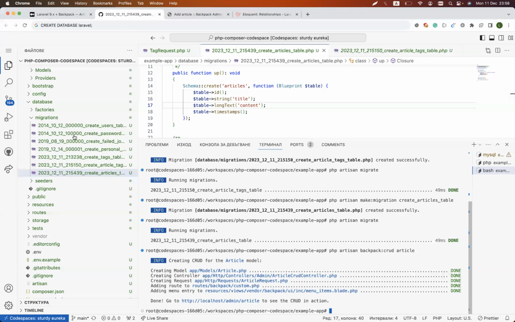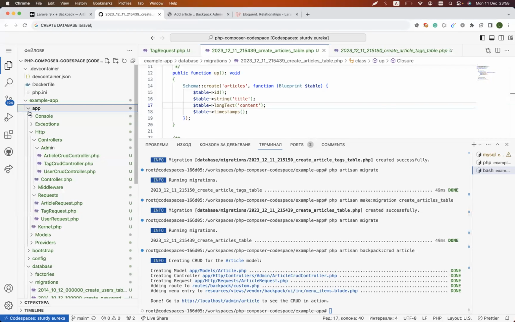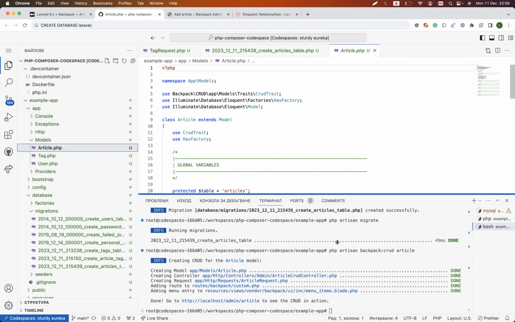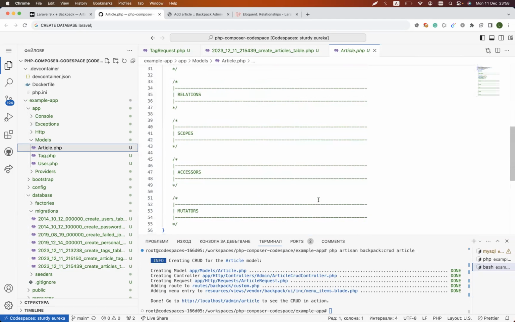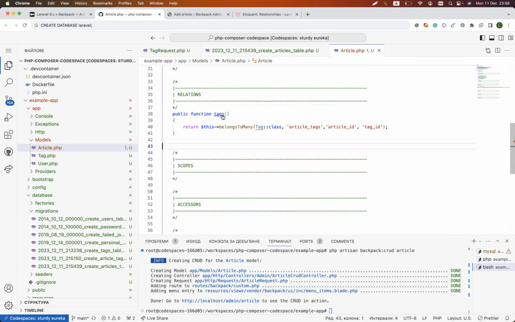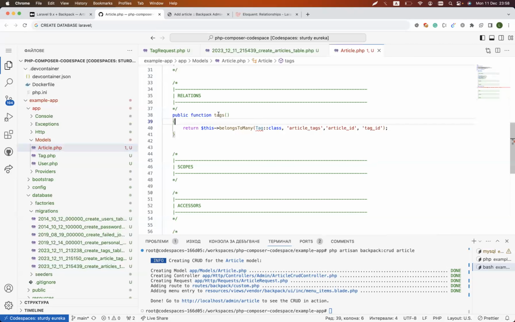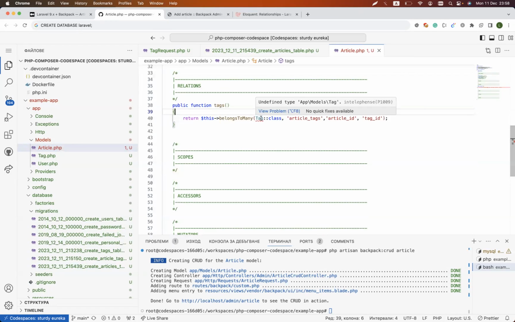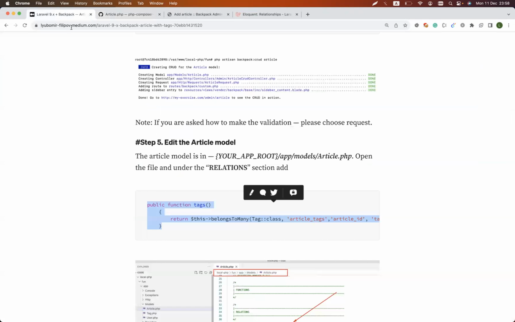I'm going and opening the models. Models are inside the app, then the Models folder, Article. And in there, if you open the generated model, there is one place reserved for relations. And in there, I say add tags. And this means anytime I try to run this, it will get the corresponding data from the correct place.